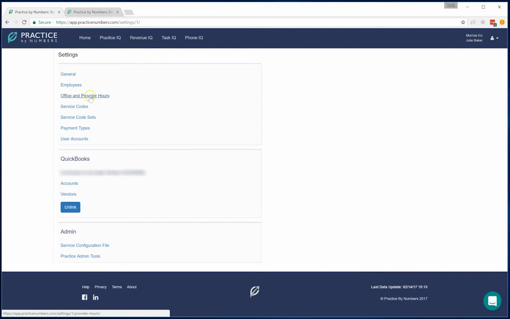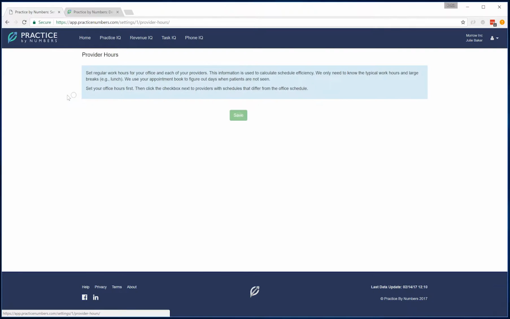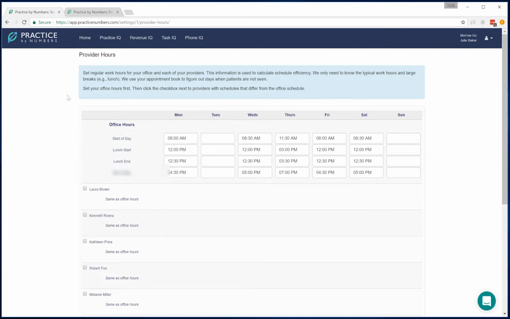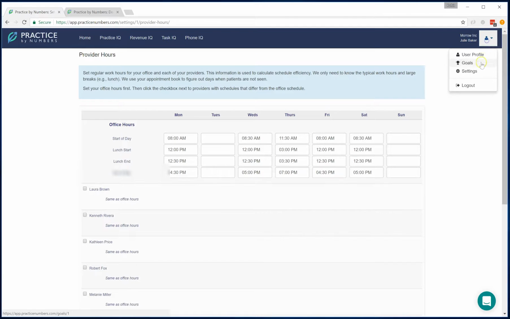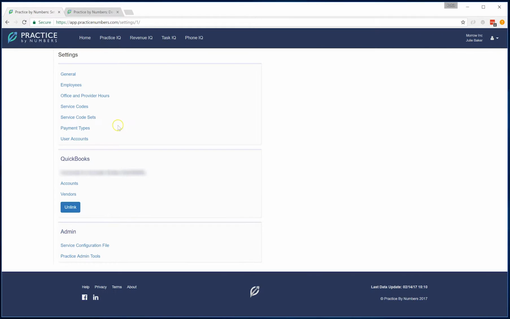And once you have done that, the second order of business is to make sure your office hours make sense. In most cases, all offices work about the same time, and all providers work about the same time, perhaps different days. So the best thing to do is just set up the office hours in Practice by Numbers and let all of the employees use the same office hours. Unless there's an employee that has separate office hours, in that case, you click on that employee and you set that up.